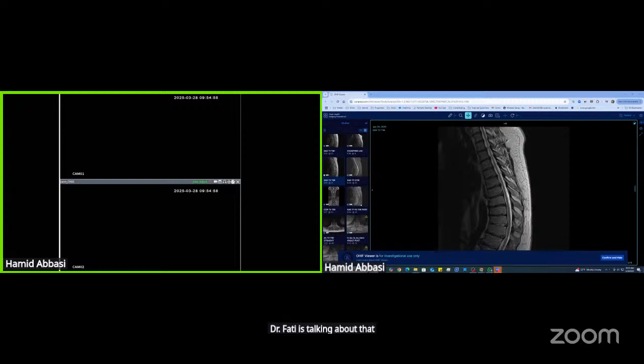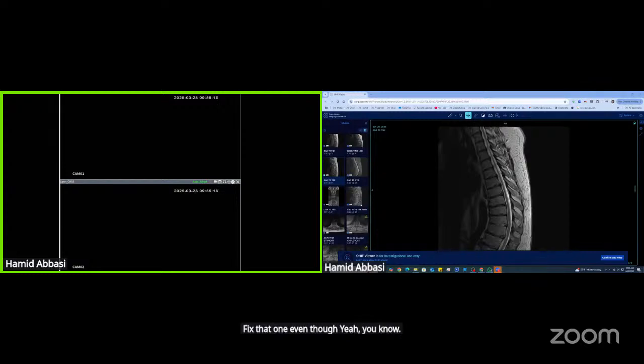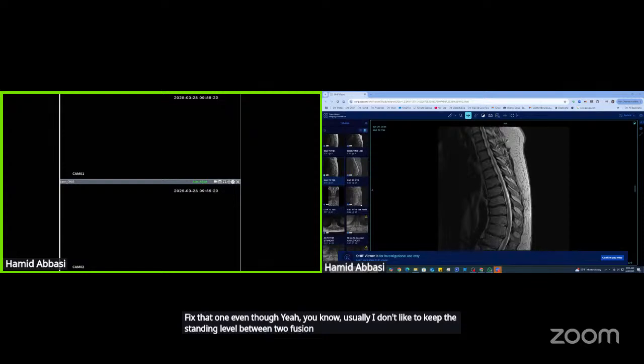Yes, there was a previous fusion, and that is the interesting part. We did a discogram. It seems that the level just above the fusion wasn't really the pain generator. The level two above it was the pain generator. That is why we just fixed that one. Even though usually I don't like to keep a standing level between two fusions, in the thoracic spine we are more generous, because the mobility is less. So it is more likely that that level doesn't need any attention in the future.